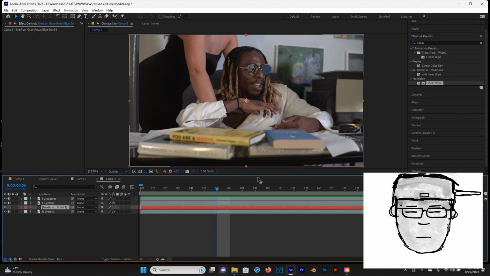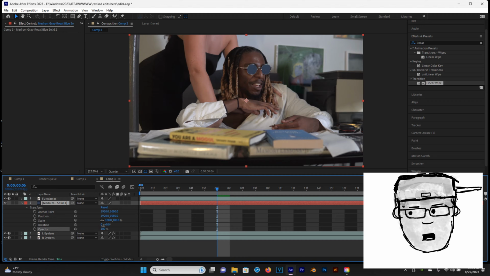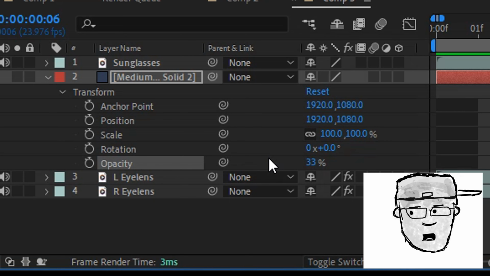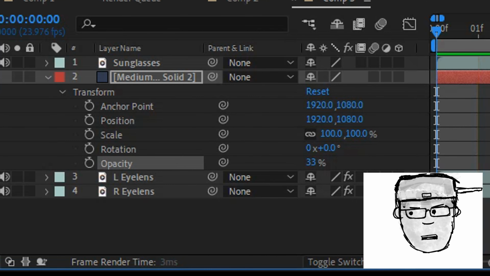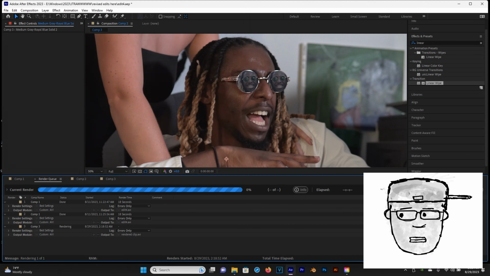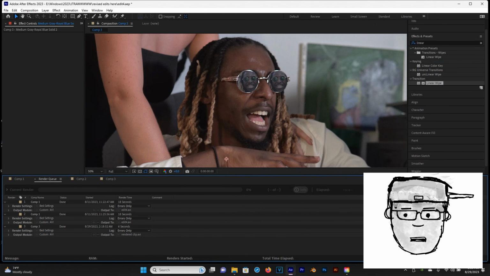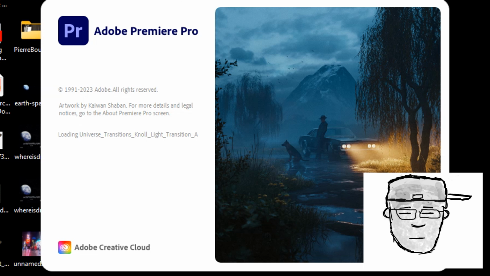Drag the solid over both eyeglass clips. Bring the opacity of the solid down to about 30 to 40% to give that reflection look. Now once everything is to your satisfaction, render this clip out and then open up Premiere Pro.